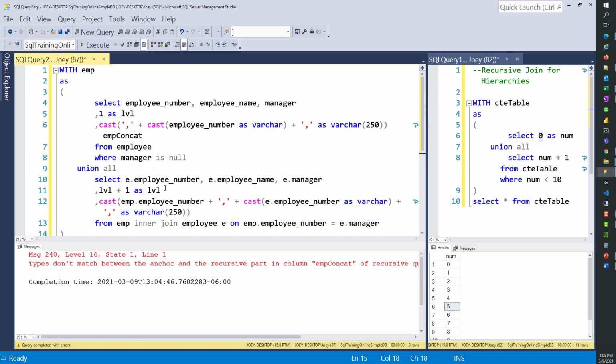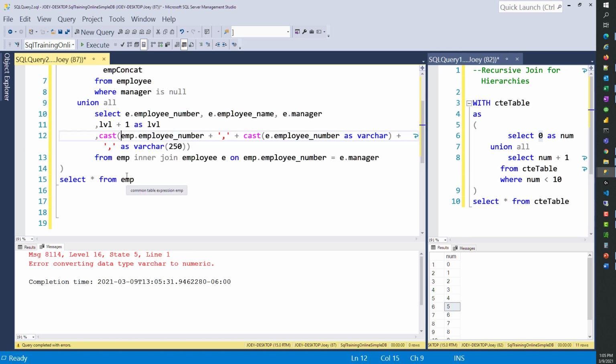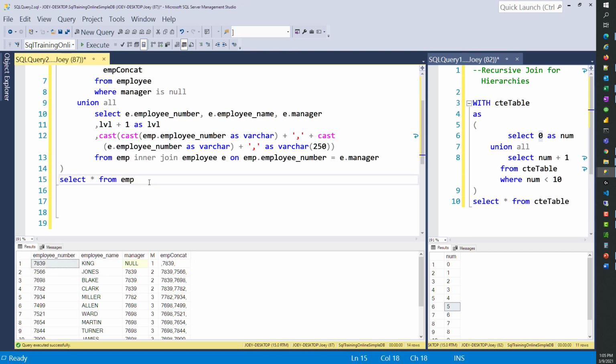And now let's run that. This imp.employee number, we'll cast it as varchar. And I think I might have everything cast. Okay. And so now what you're seeing is you're starting to build up a string of all of the people that are reporting to each other.